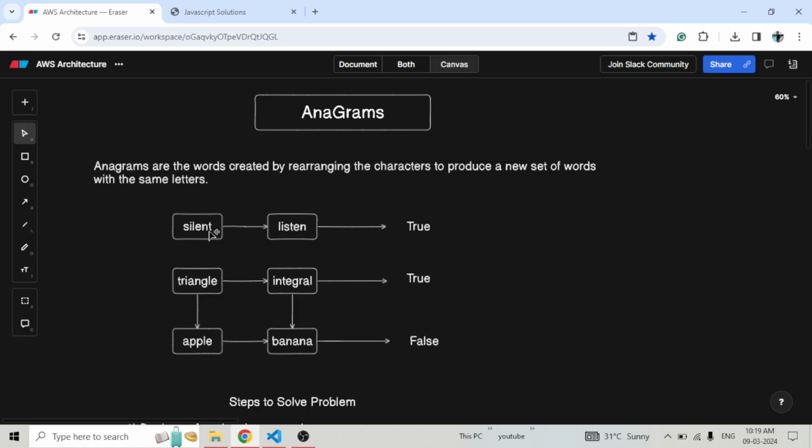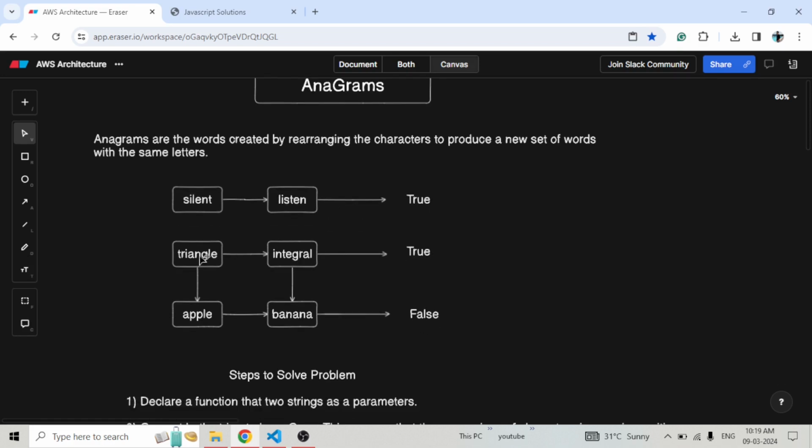For example, silent and listen. These both have the same number of characters as well as the same letters, right? You can see here, yes, silent is also present in this. So in this case, this is a valid anagram. So that's why we have to return true, right? The same goes in this case.